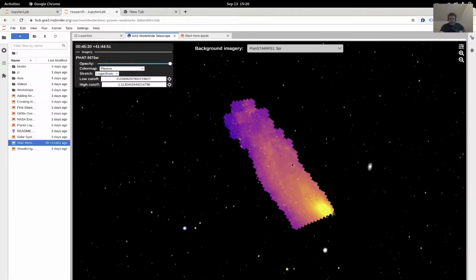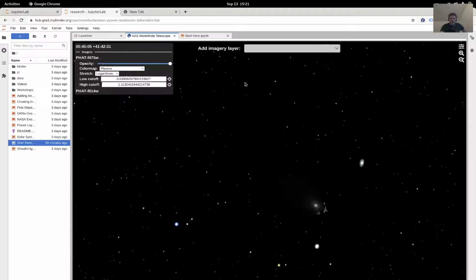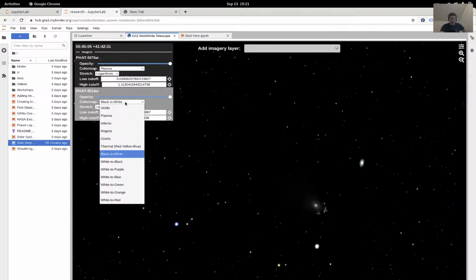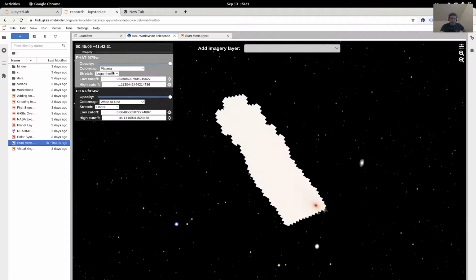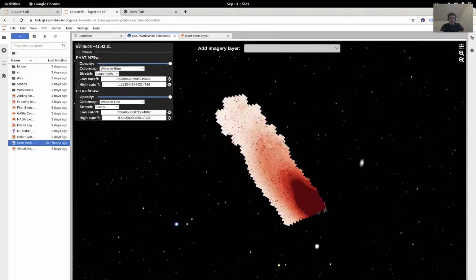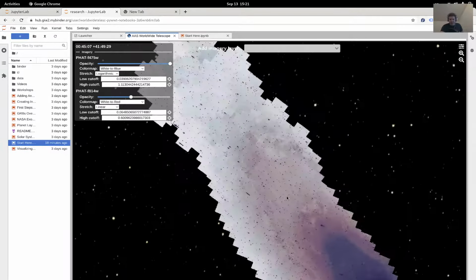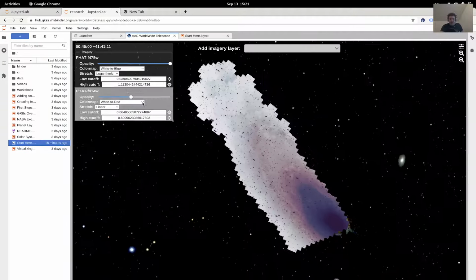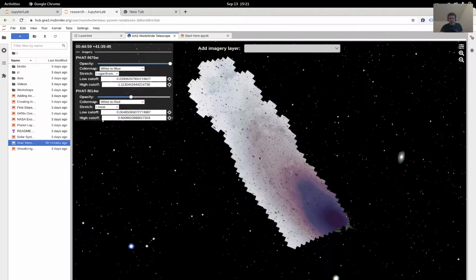I'll scroll back out here, and we can go back to the imagery layer tool and add the F814 data. Once again, the default view is a little bit hard to see, but I can make this white to red, make the other white to blue, adjust the cutoff of this, and then make this data set a little bit transparent. So now we have a little bit of the apparent color showing us the astrophysical colors in this data set.